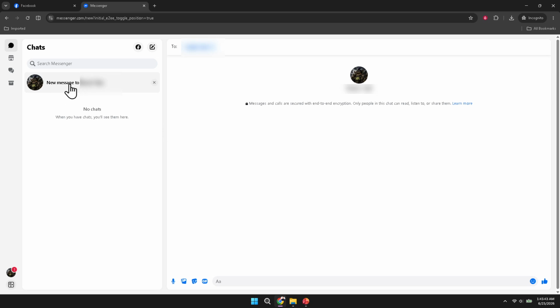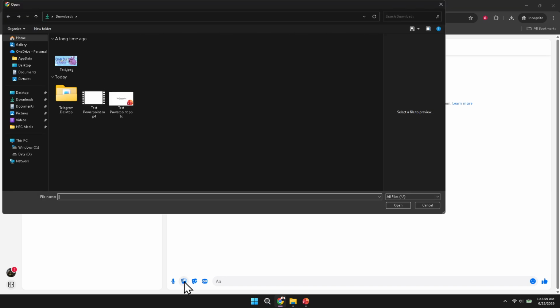If you're starting a new conversation, find their name and click to open the chat window. Now, at the bottom of the chat window, look for the plus icon. Click on it to open the More Actions menu. You'll see several options appear. Click on the paperclip icon. That's your file attachment option.